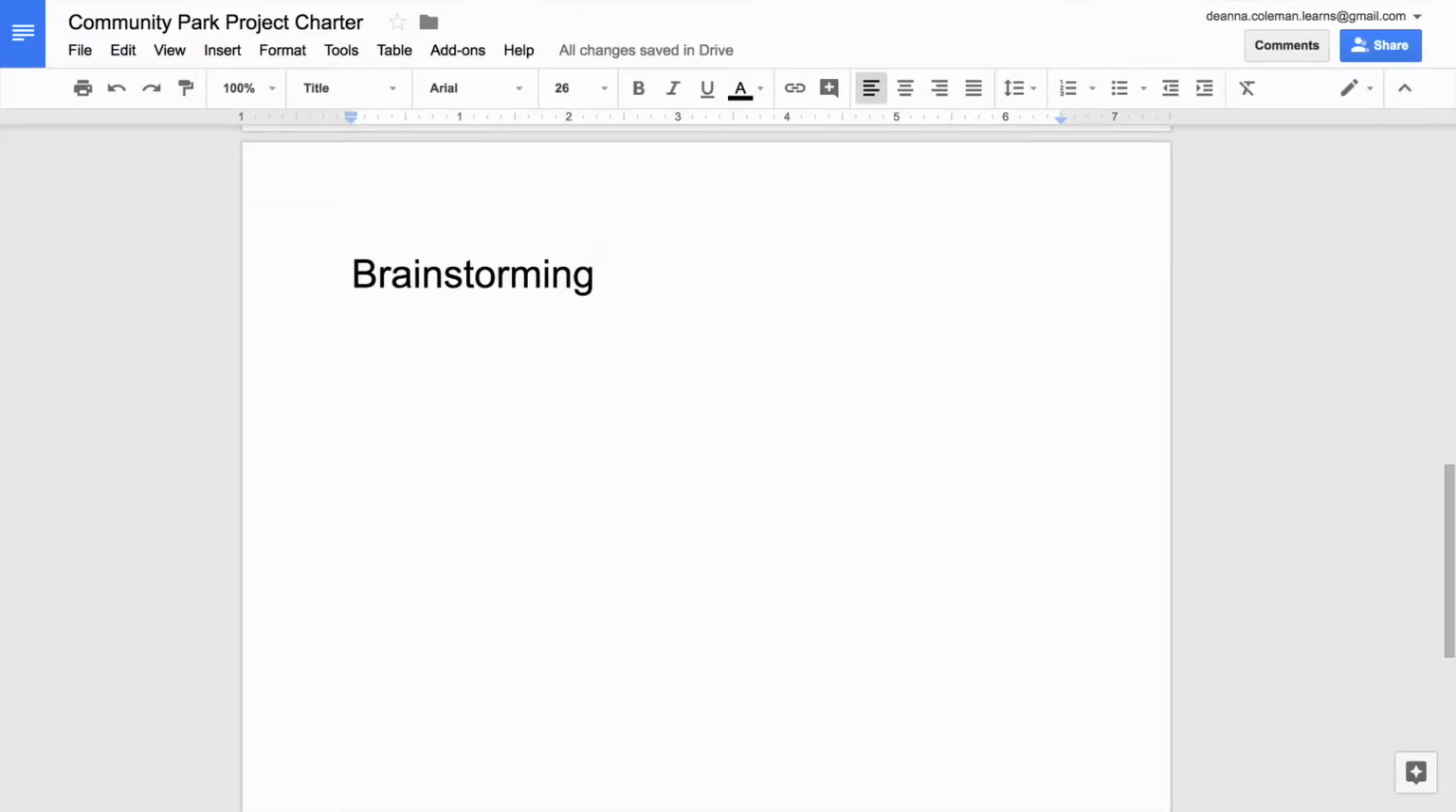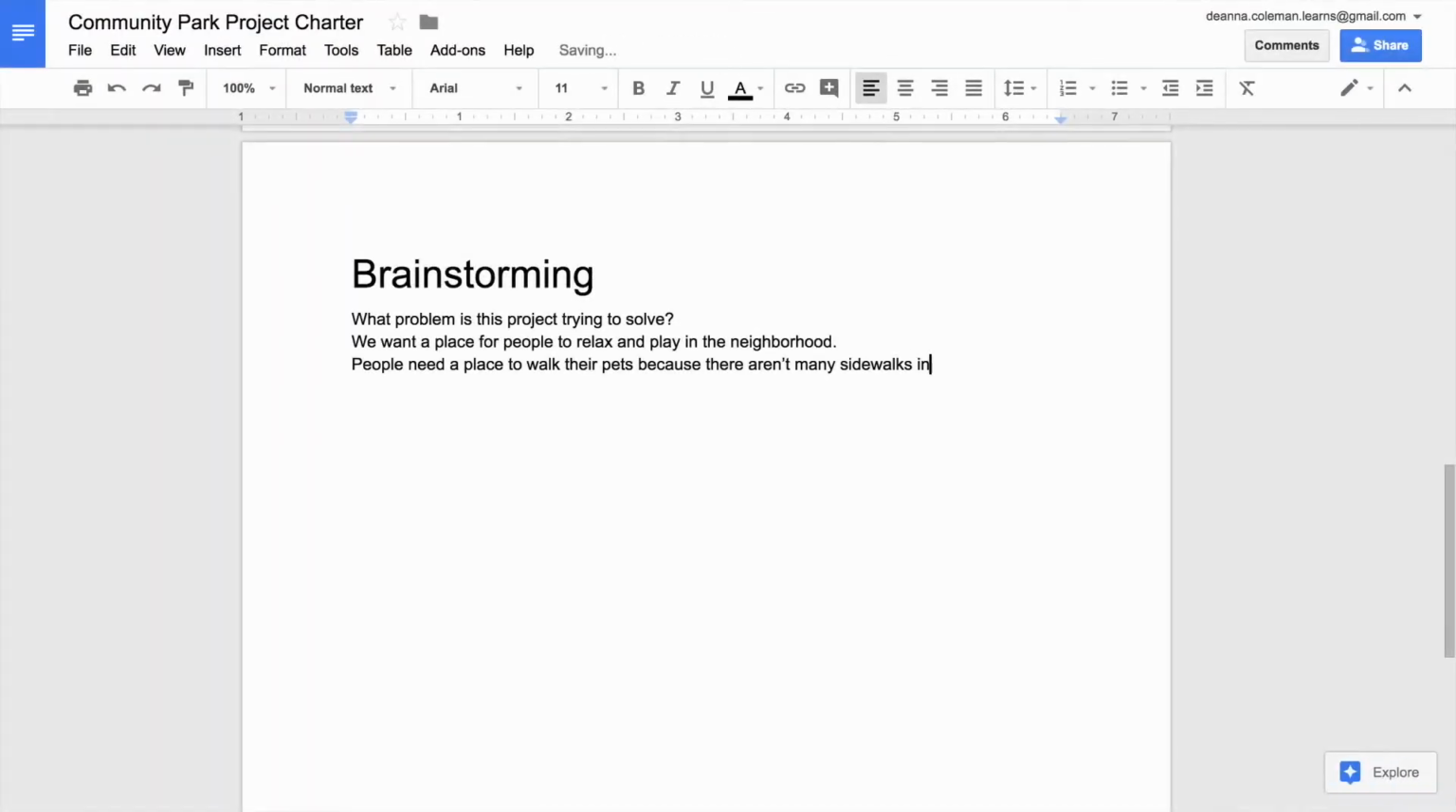Most projects fill a need or fix a problem. Under Brainstorm, type, "What problem is this project trying to solve?" and list some ideas. Also consider the results your project will achieve. Skip a few lines and type, "What is the project's purpose?" and list some answers.